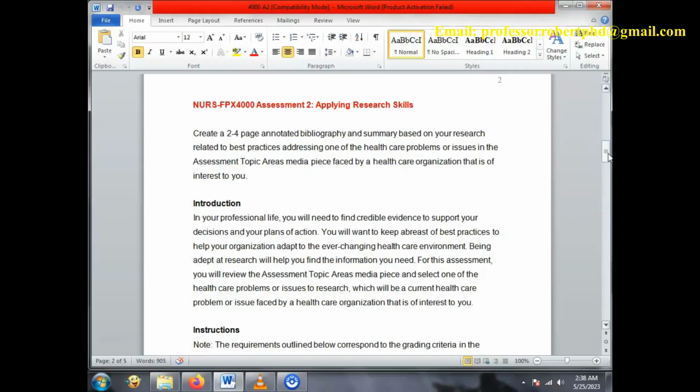NURS-FPX 4000, Assessment 2. Applying Research Skills. Create a 2 to 4 page annotated bibliography and summary, based on your research related to best practices, addressing one of the healthcare problems or issues in the assessment topic area's media piece faced by a healthcare organization that is of interest to you. Introduction.